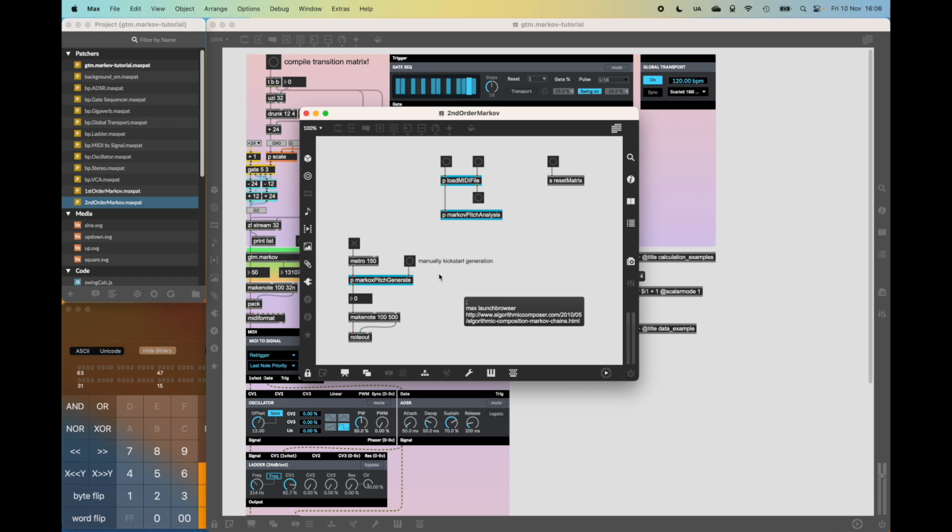So first order Markov chains, the next note to be generated is basically dependent upon the probability of the one note that has preceded that note in the source information used to compile a transition matrix. So the results, whilst they're linked to the source material, they are somewhat more random in the way that they sound.